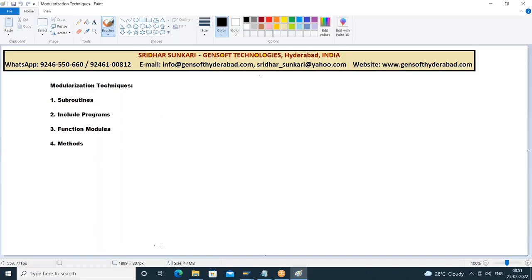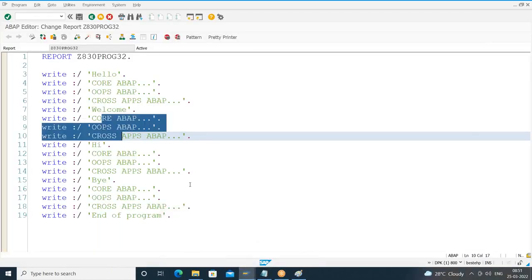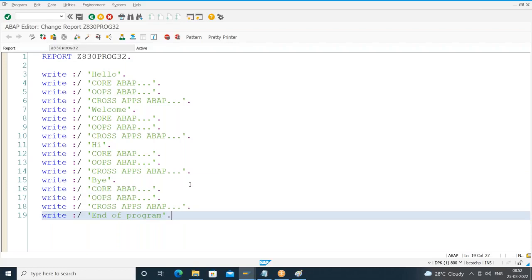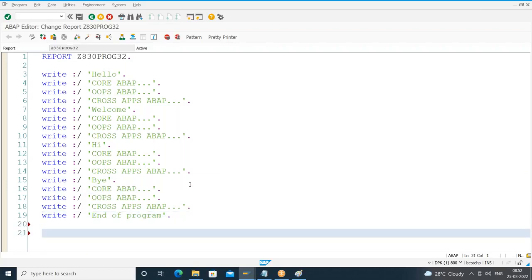Now I'll try to define the subroutine. You can compare this subroutine to the function concept in C++ or the method concept in Java. The repeating statements I'll put inside a subroutine. Related to subroutines, we have two sections: one is the definition of the subroutine, another is calling the subroutine. We define only once, and we can call it any number of times. Subroutines are always defined at the end of the program.